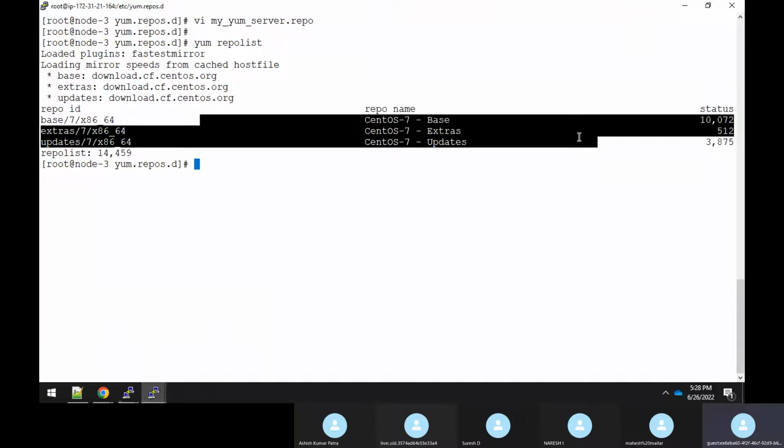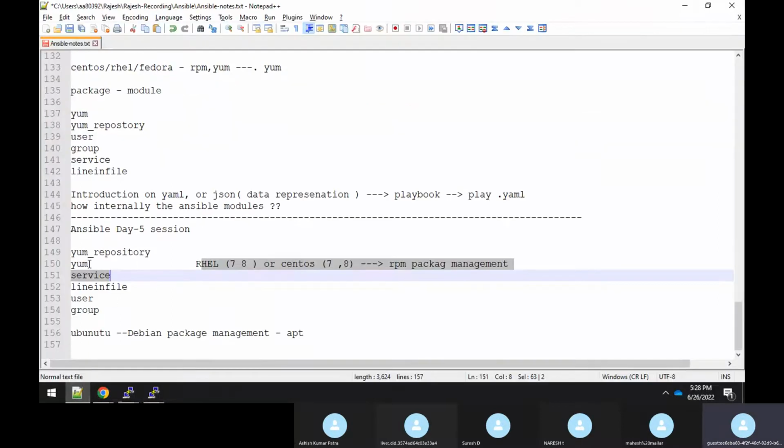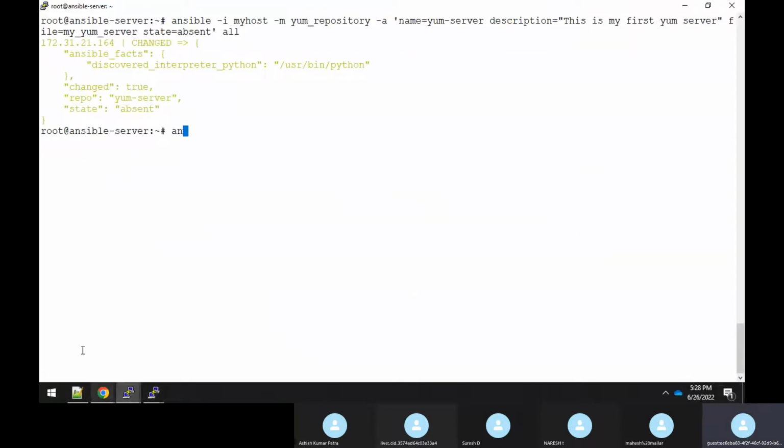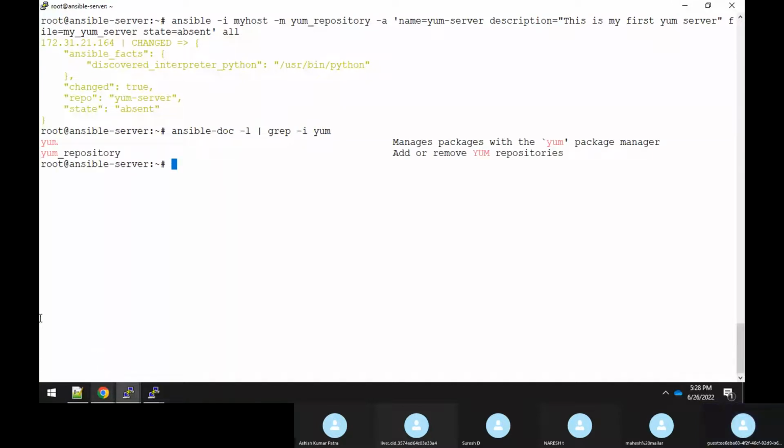Right. In this way, you can create the repository by using the yum underscore repository module. Right. So now after this, there is one more module, the yum module. So this also we saw, right? We saw it when I did ansible-doc -l and grep -i yum. If you run this command, you could see that there is a yum module. Actually, this is basically used to manage your package manager.